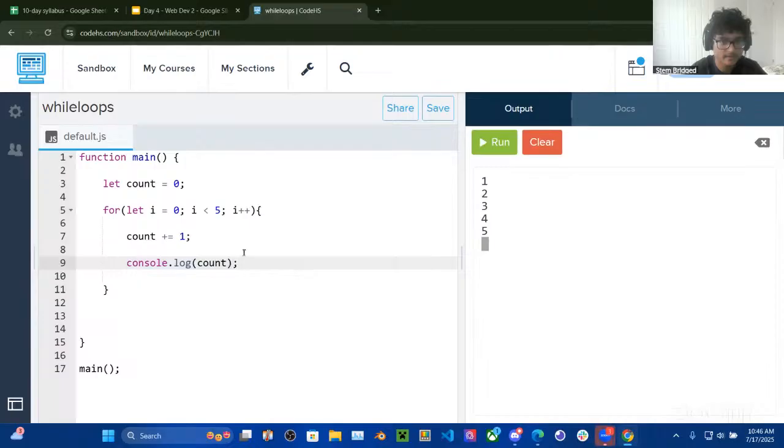Can you put your error in Discord just so I can see it? Or Zoom chat, I don't know.